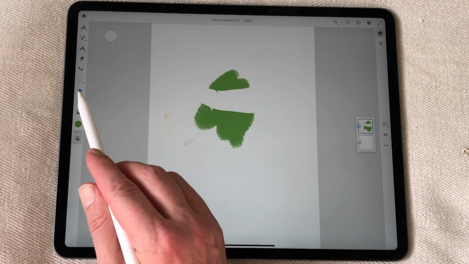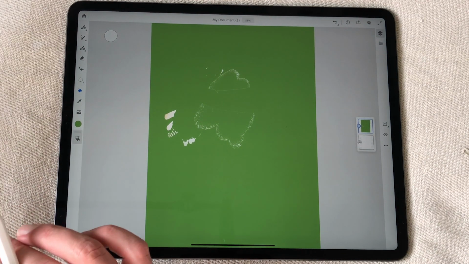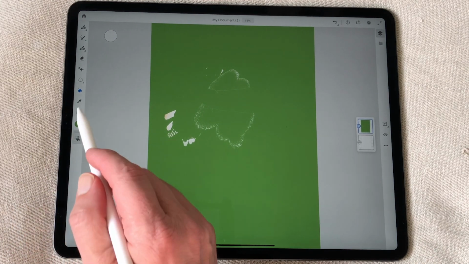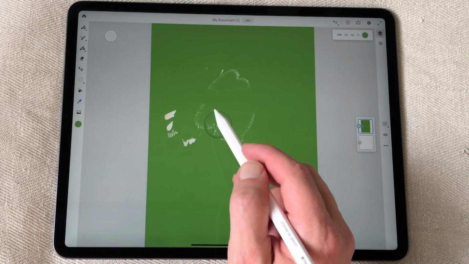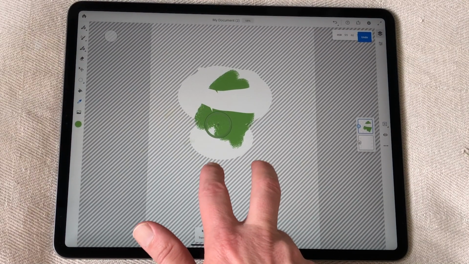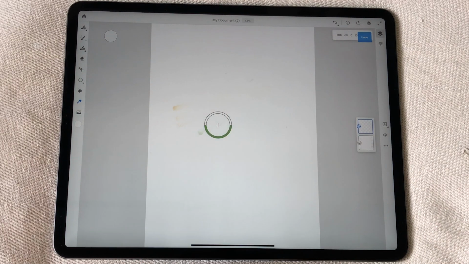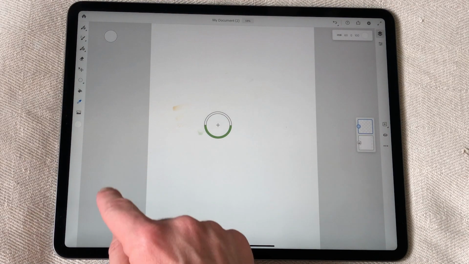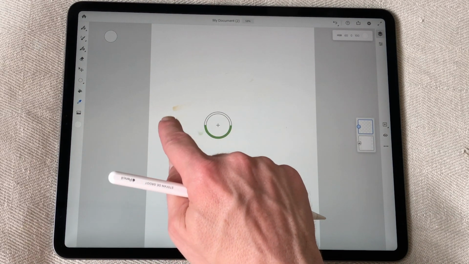Then you have a paint bucket. When you press on the canvas, it will fill the entire space. When you have made a selection, you can fill that selection. Here's the color selection. I'm just going to undo, and the undos and redos are the same as in Procreate. So they really paid close attention to what Procreate is doing. You can also select a color when you just press with your finger on the screen.